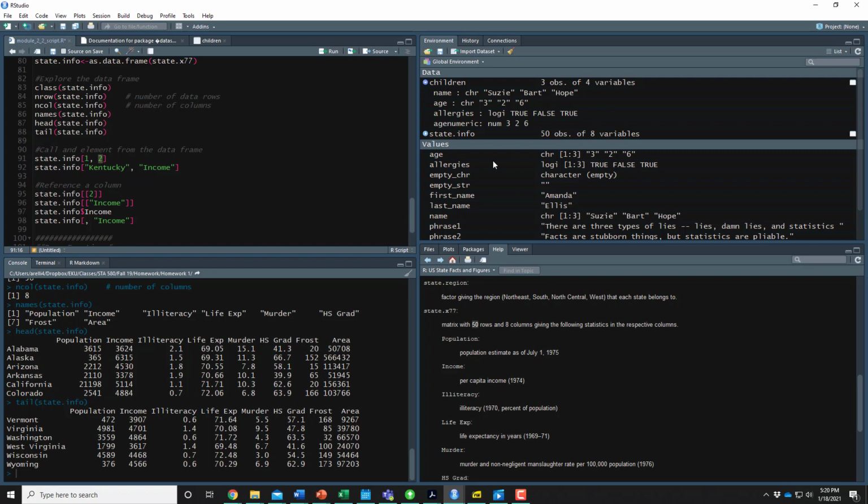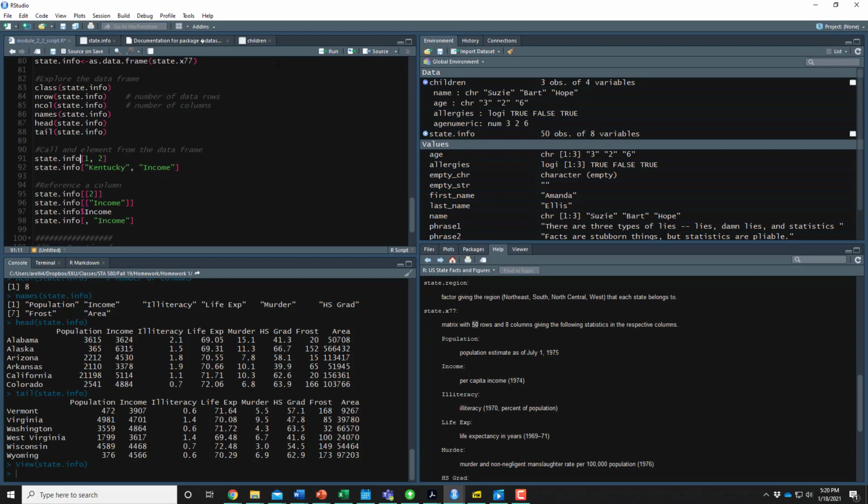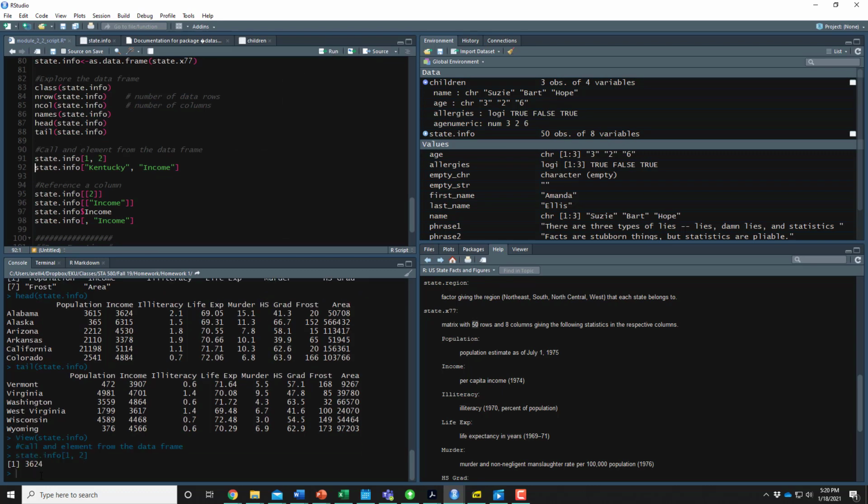So if we come over here and we look at our data set, I'm going to click on it here, open it in a new window. If I'm in the first row and second column, I would anticipate R to pull this value right here, so 3,624. Let's see if it does that. And it does.